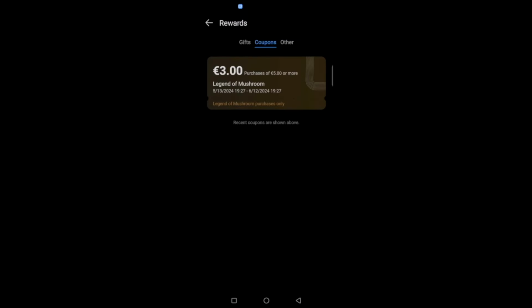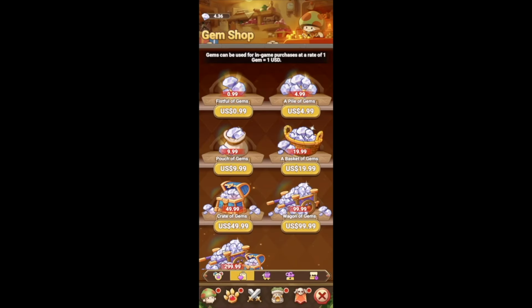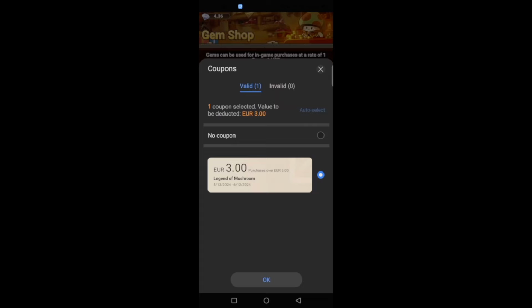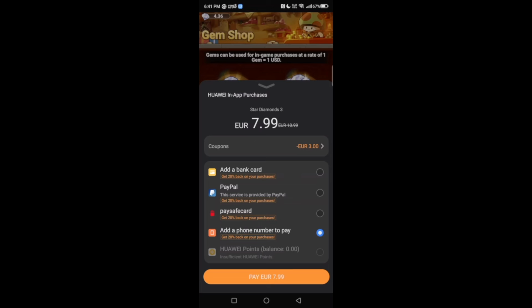And then here at the bottom, my rewards, you can see here, you now have a €3 coupon for any purchase that's over €5. And how will that look in game? Let me show you. So if you want to use the coupon in the game, how does it look? Let's just say we want to buy this pouch of gems, and see here we have coupons, and we can select our €3 coupon. And as you can see here, we have all these payment options and the cashback, 20% cashback on your purchases. And as you can see here, I think when you do purchase it, your cashback will turn into Huawei points, and then you can use those Huawei points to buy packs in the future. And that's how it works.